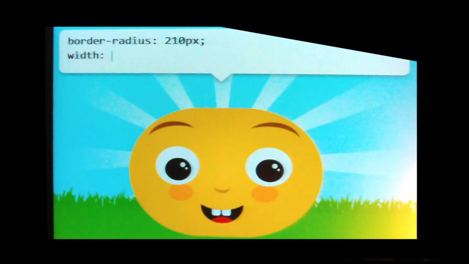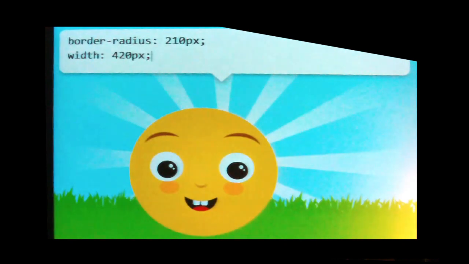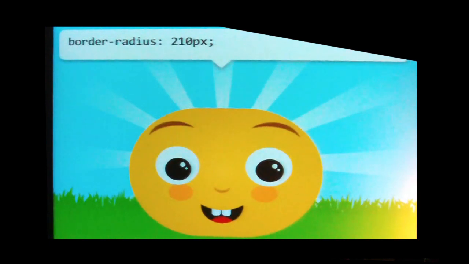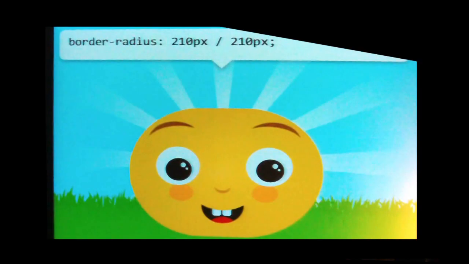It will look like a circle if I reduce the width to something like this. That's a circle. But in any other width, it won't look like an ellipse at all. What can I do? There's a way to specify elliptical curves in border radius by using a slash. This is exactly equivalent to what I had before, but now I can change the two independently. The first one stands for the horizontal radius, and the second one stands for the vertical radius.